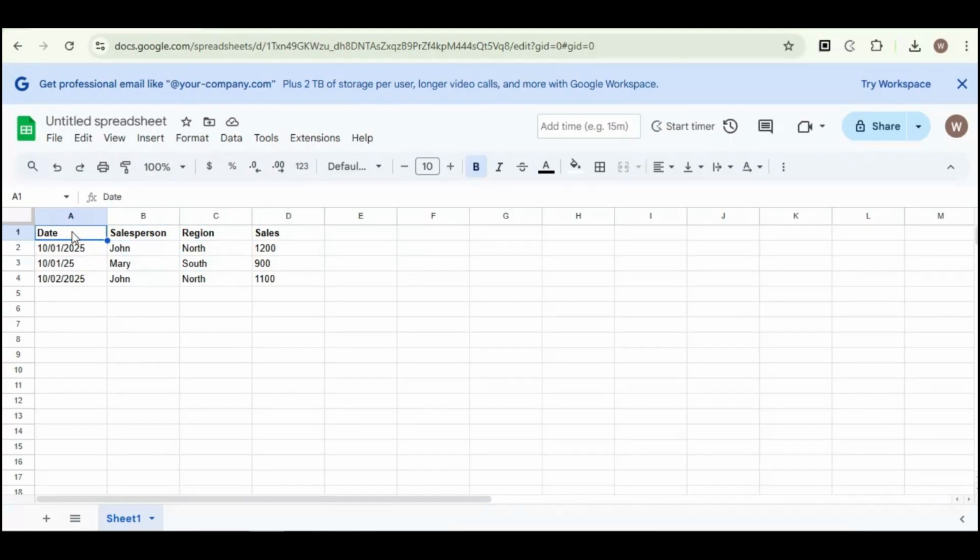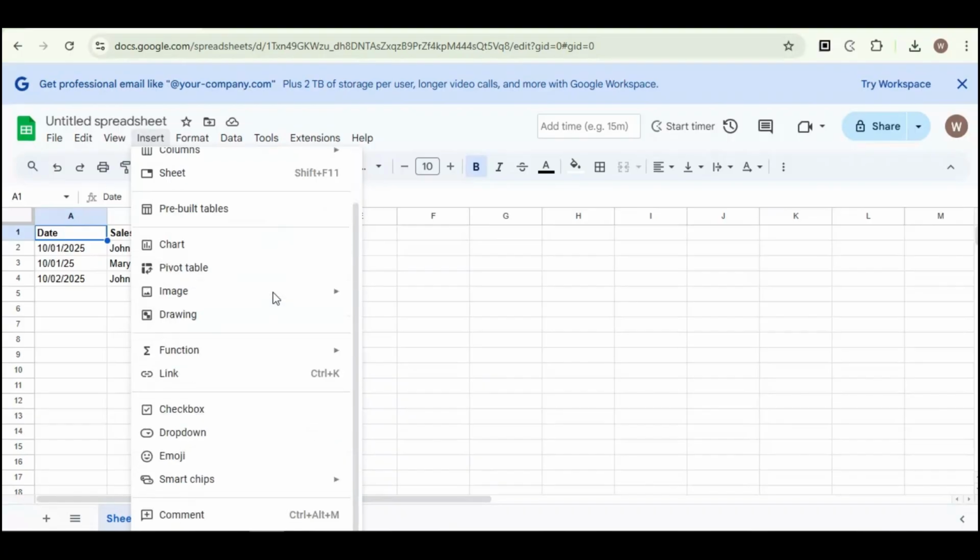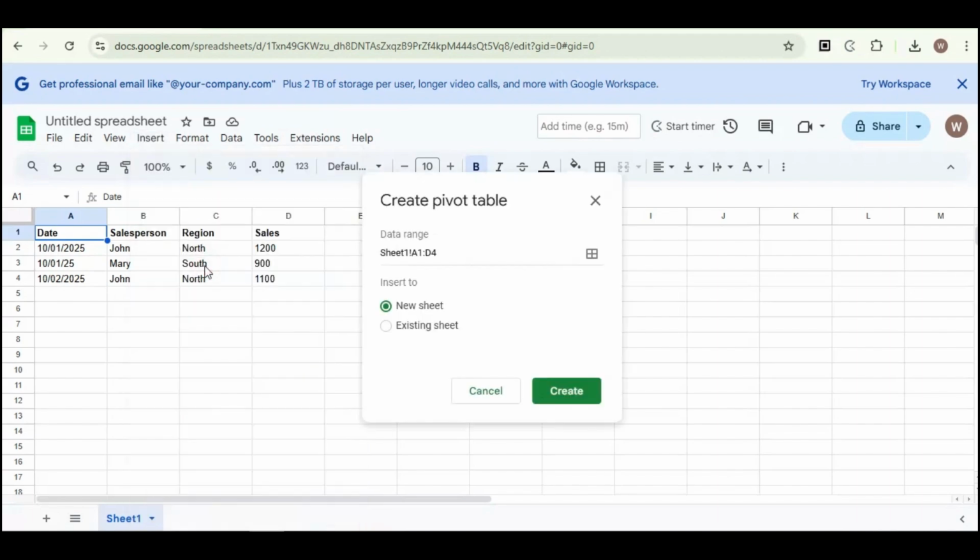And then, on the top menu, we're going to click on Insert. A drop-down menu will appear, but we will choose right here, Pivot Table. And then, we can choose whether to insert it on a new sheet or an existing sheet. For this video, let's choose a new sheet. Then click on Create.